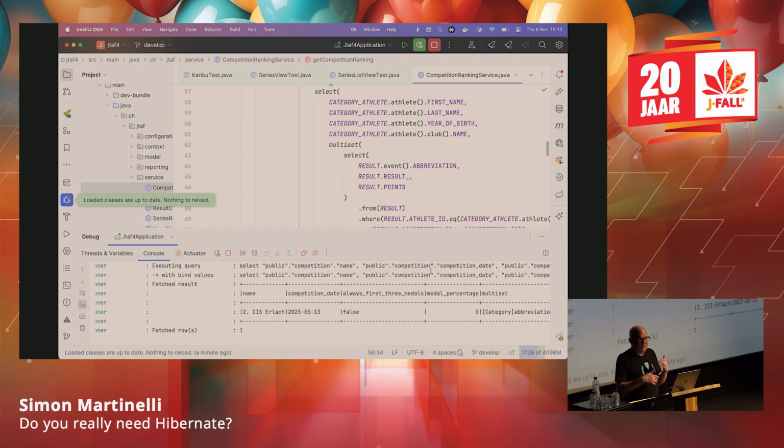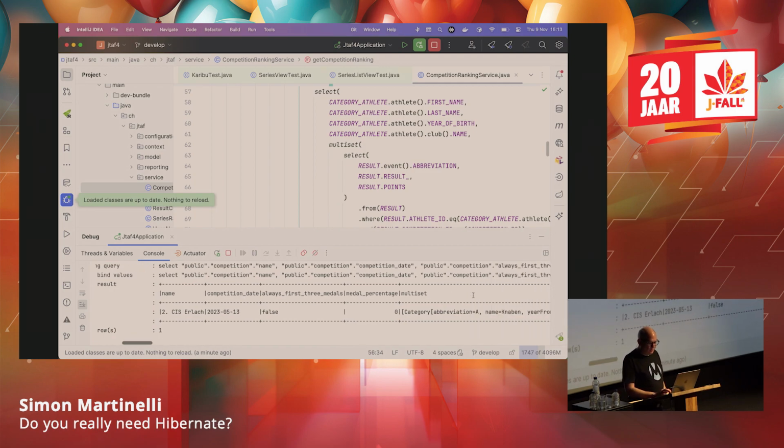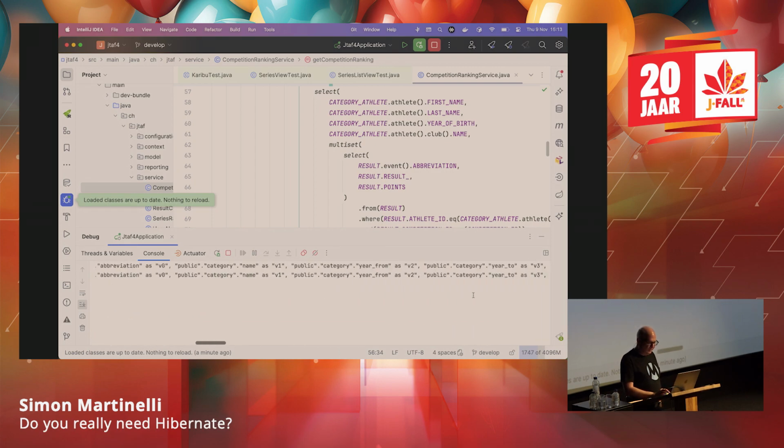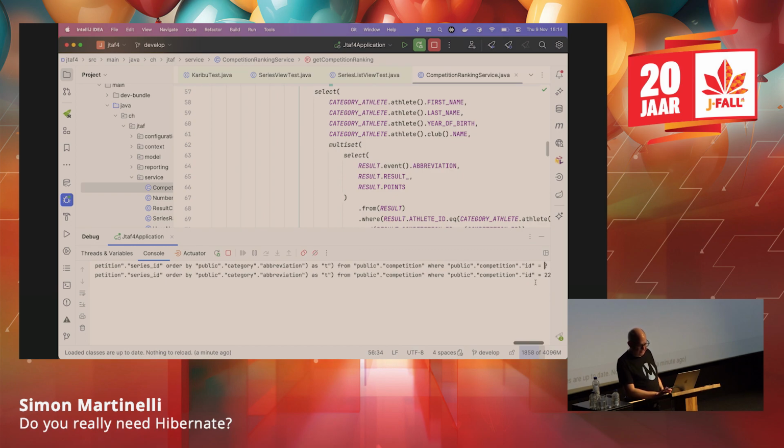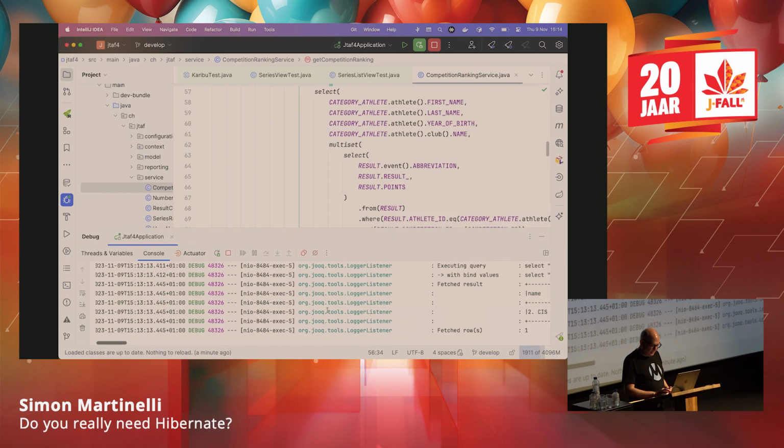And prepared statements are a bit hard to debug because you just see question marks. You don't see the real values. But jOOQ here inlines the values. So if we go here to the end of this very, very large statement, we see the ID here is a question mark in the upper statement, and in the lower statement it will be 22. But let's get back to the result.